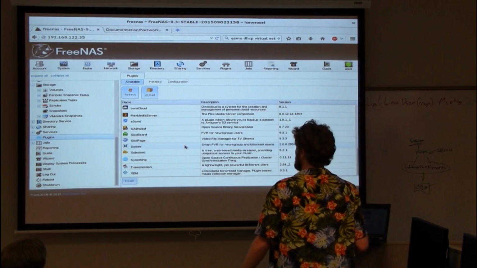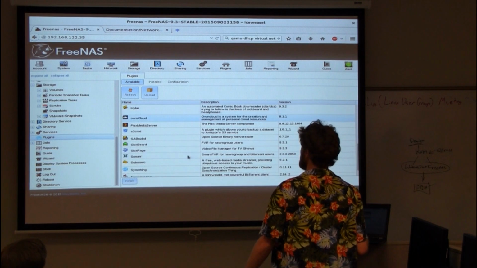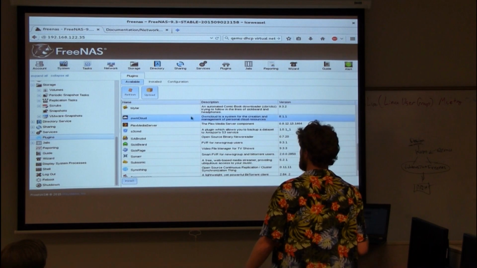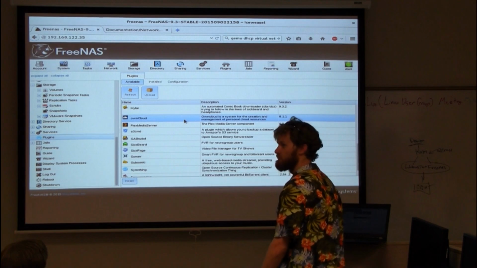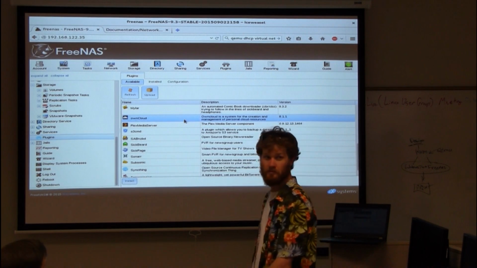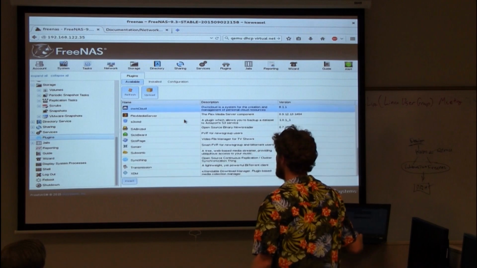How many people use Dropbox? OwnCloud? Probably most of us. See that OwnCloud? All you've got to do is flip a switch and you've got your own Dropbox. And you were asking about Xbox Media Center? It's a plugin right over here. Actually, there are several plugins, I think.